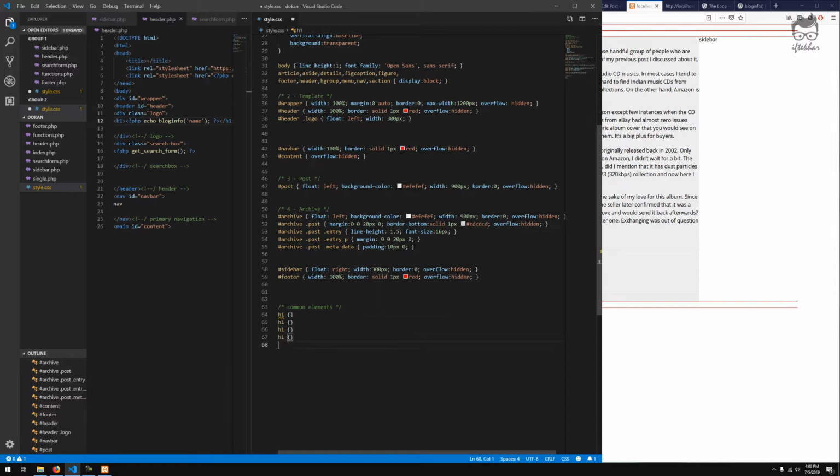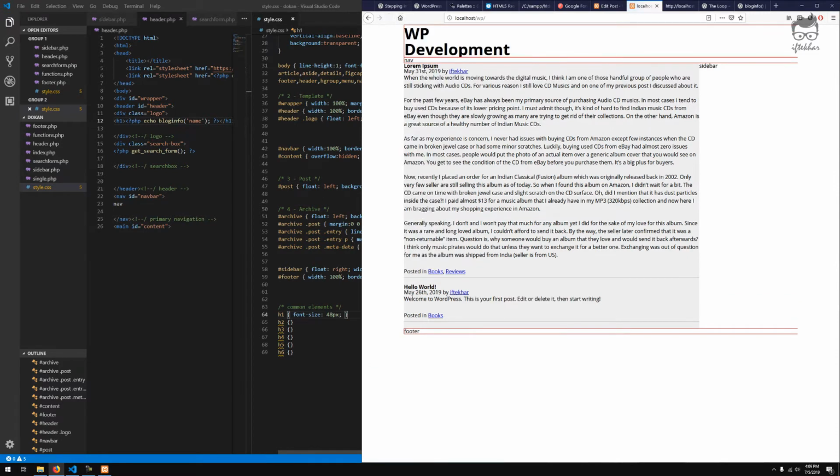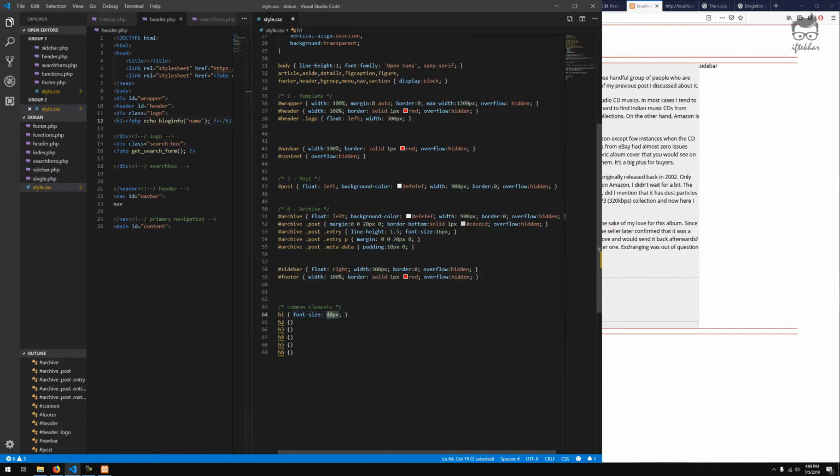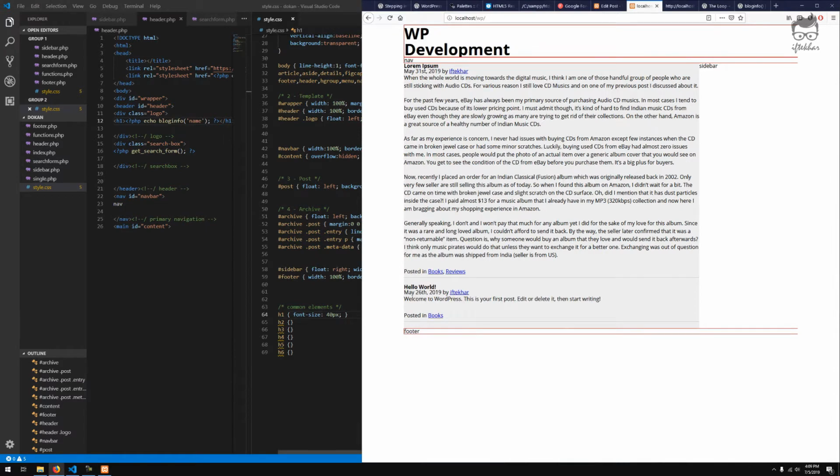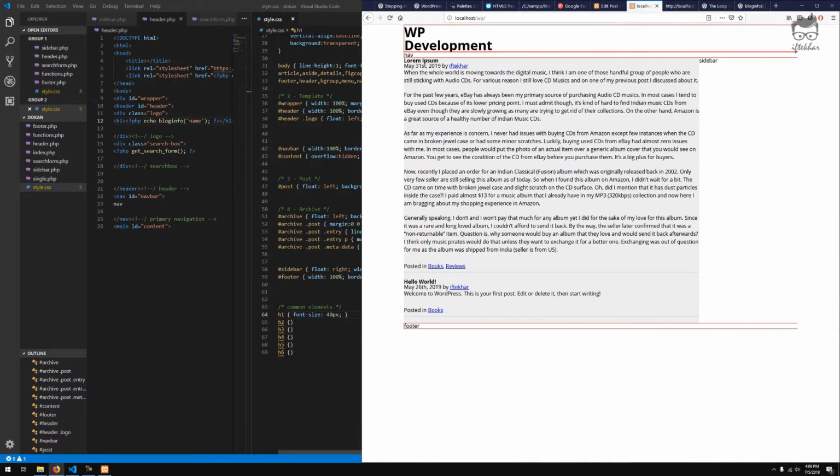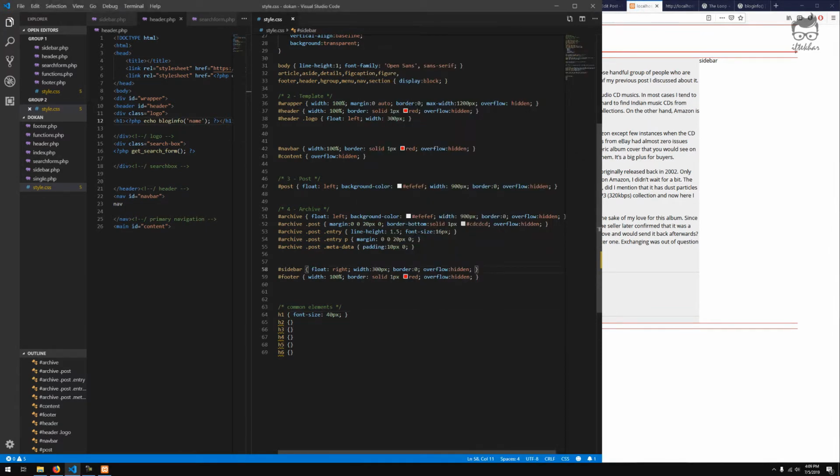2, 3, 4, 5, 6. Okay, that's h1, that's h2, h3, h4, h5, h6. I don't think we would need all this, but just to be on the safe side, font size, let's put it like 48 pixel for the sake of, okay, it sounds like too big. 40 pixel maybe. Okay, let's put it 40 pixel, whatever.